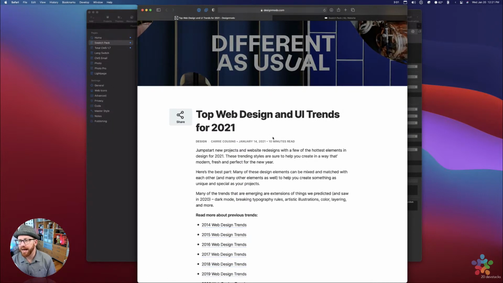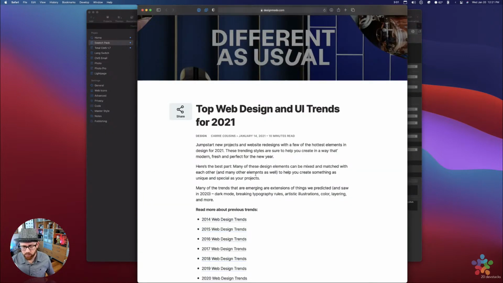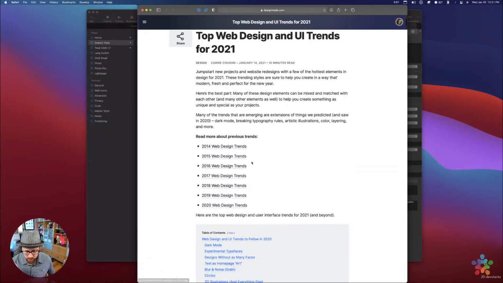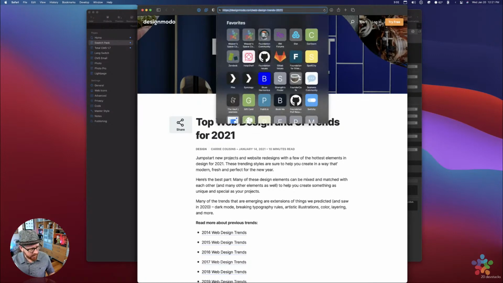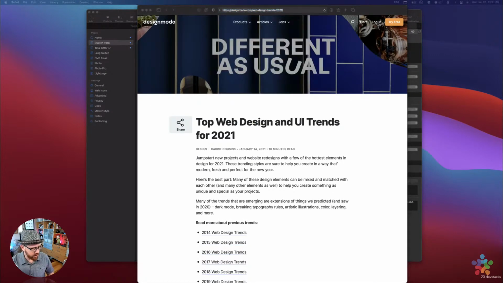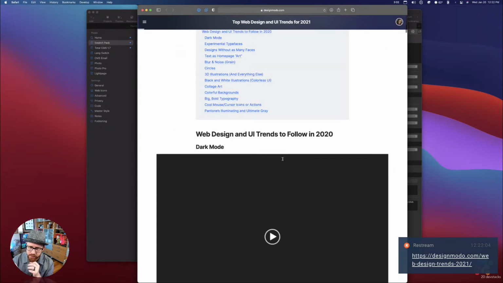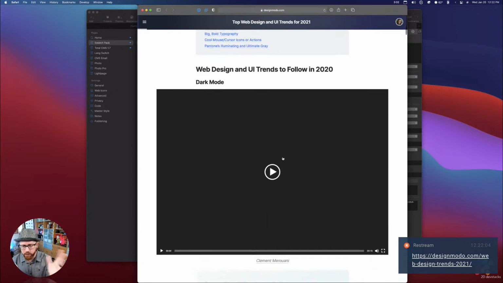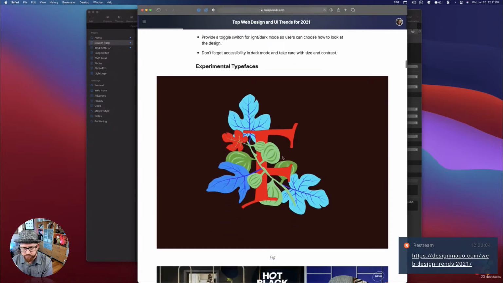Okay, we are on the last one, and I think we're almost done here. Let me put the URL to this last one here. Okay, there is the URL I posted in the chat to this last design trends article. Dark mode, we've already talked about that. I'm going to go quickly through a lot of these things.